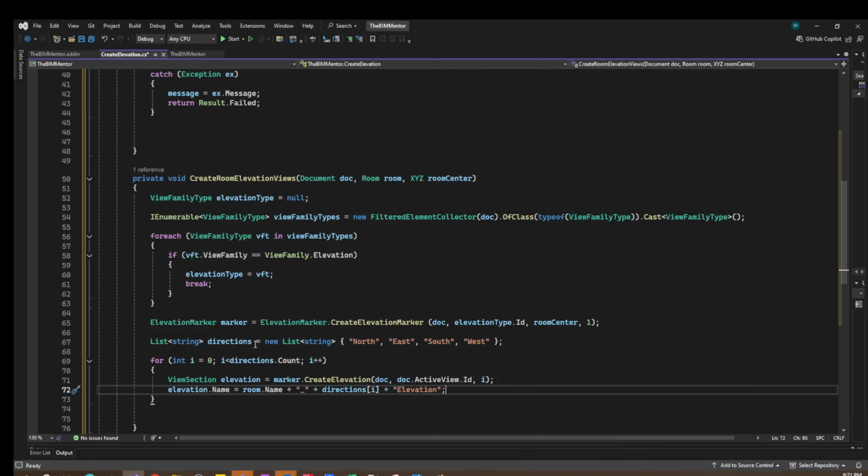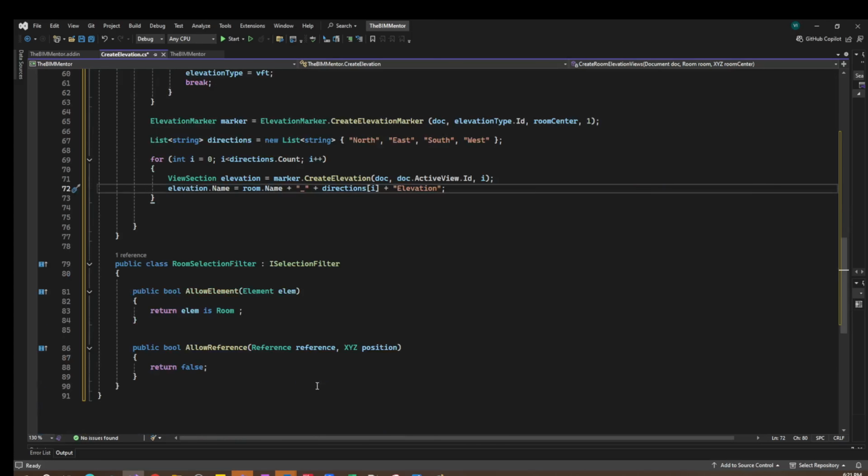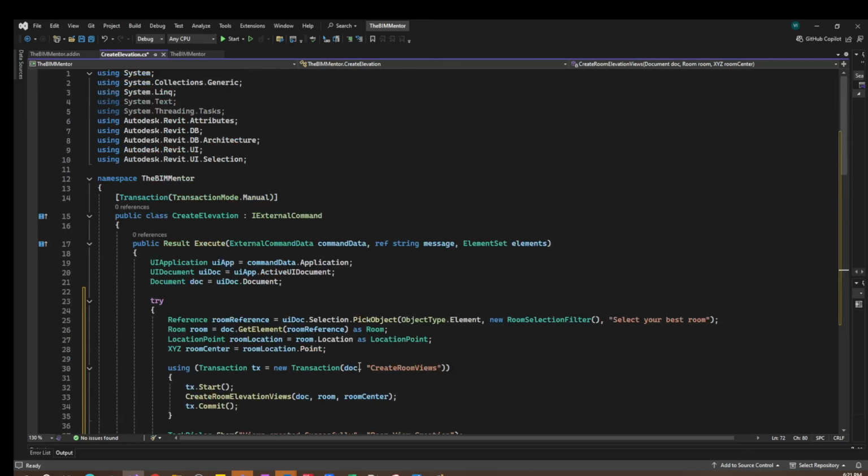Good. Our code looks good, guys. So we have our helper method that will sort through the whole model, get us the first view family type, and then using that, create a bunch of elevation markers in 4 directions, and then name those elevations with the room name and underscore the direction of the room ending in elevation. I think that's all we need, and we don't have any errors, so it looks like the code is ready to go.